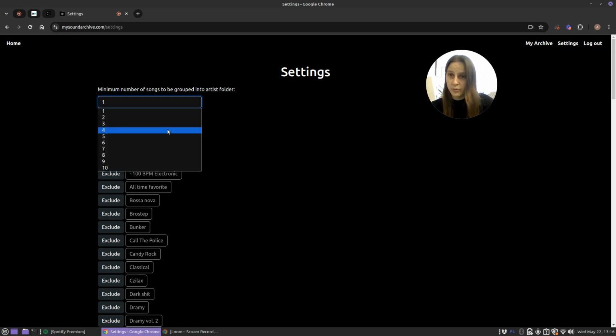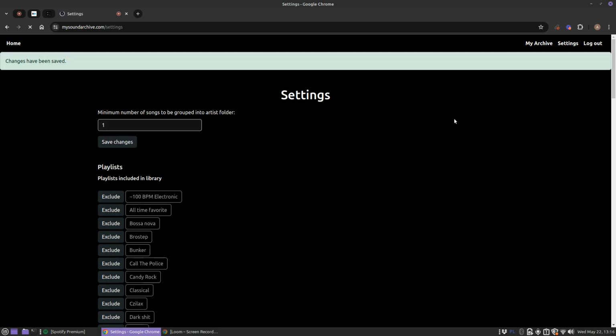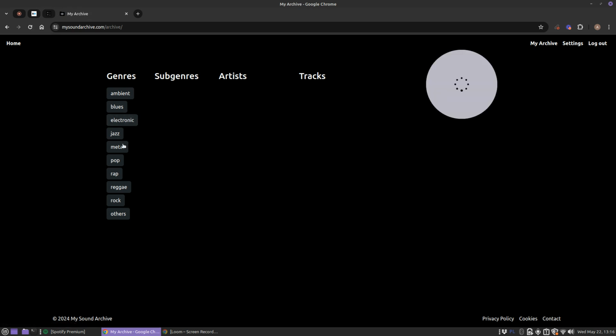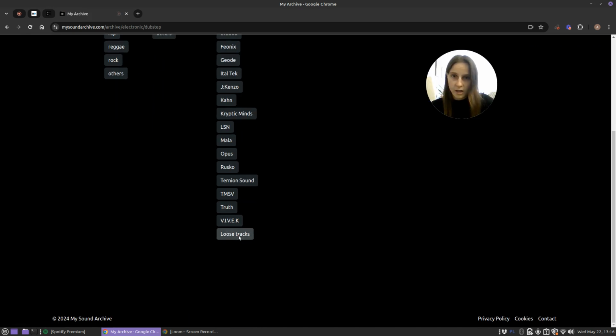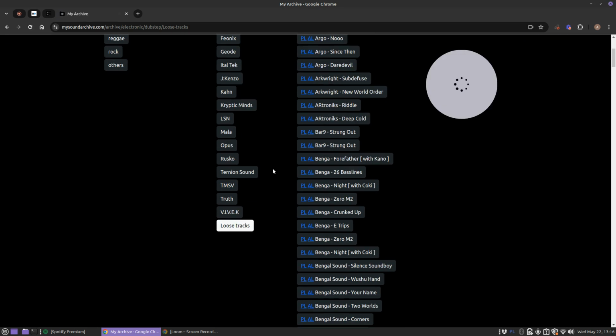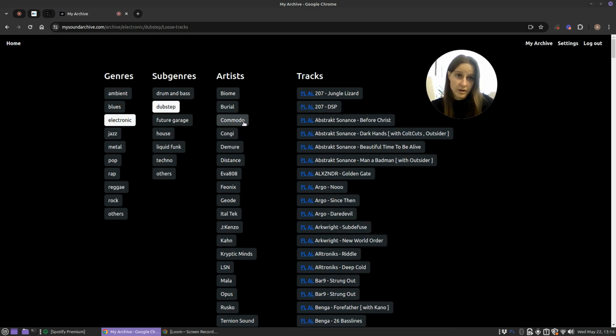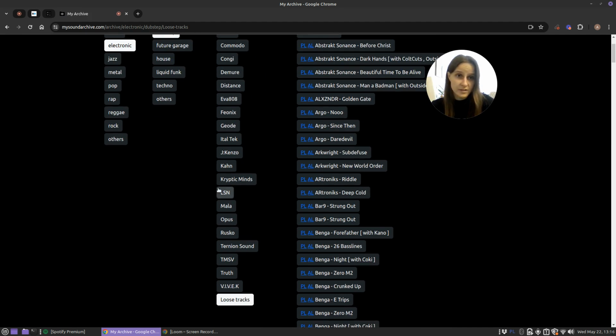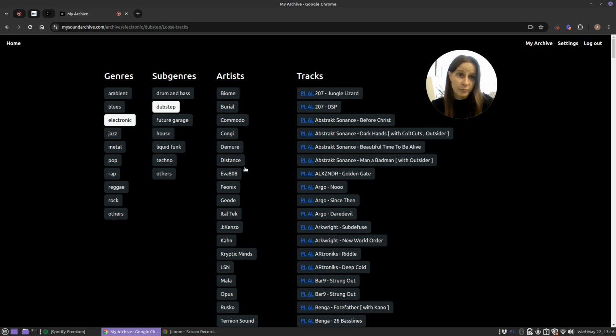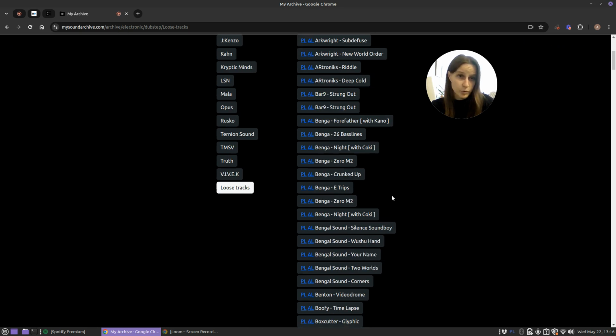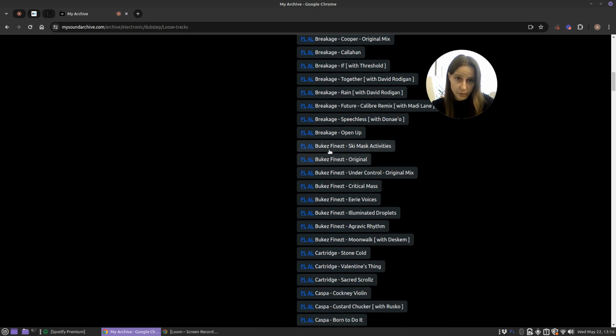But let's change it, for example, to 10 songs. Save changes, and then I'll go to archive and pick dubstep again and pick the folder loose tracks. So now this list of artists got shorter because a lot of artists' songs have made their way to this folder with loose tracks. So as you can see here, I can count, for example, 1, 2, 3, 4, 5, 6, 7, 8 songs. So before I had only at maximum 3 songs here of one particular artist, and now I have at maximum 10.